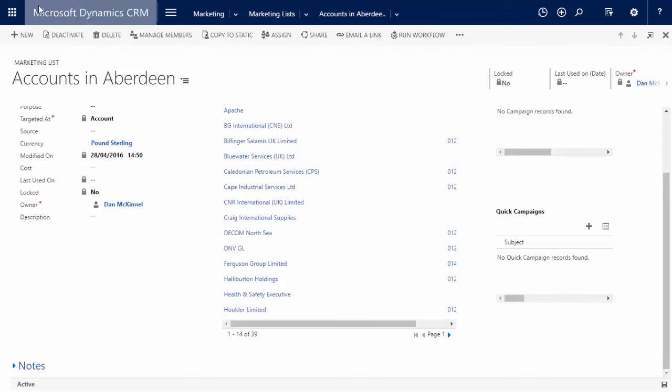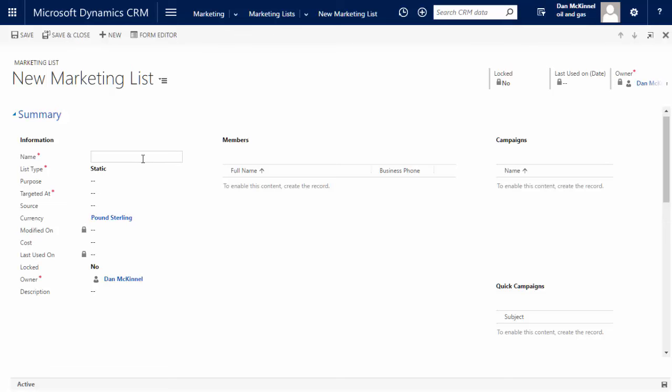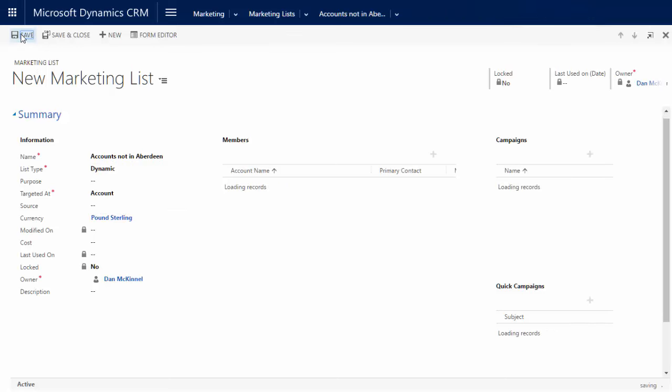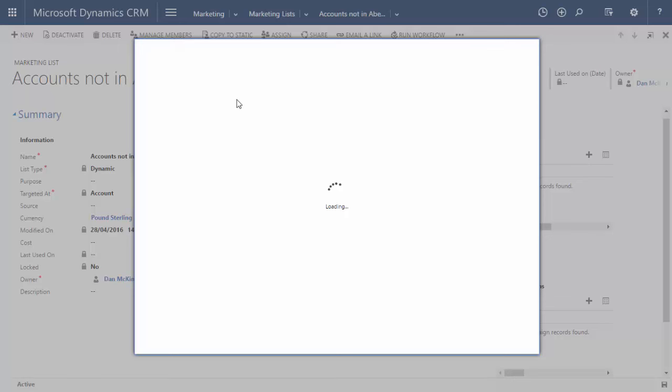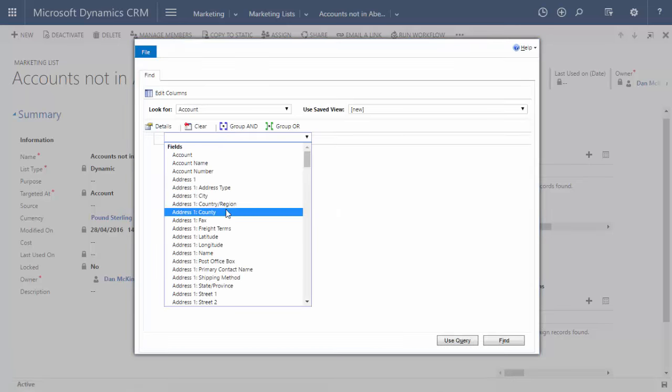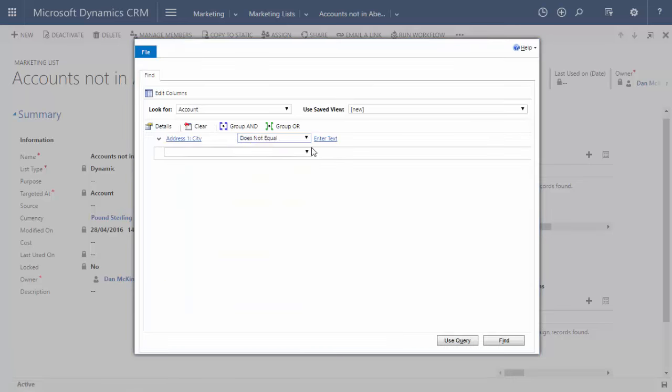which are in the Aberdeen area, or in the city of Aberdeen, sorry. So what I'll do now is quickly create another one which is accounts not in Aberdeen. Again, I'm going to make it a dynamic list. I'm going to target that at accounts, save that, manage the members, and this time I'm just going to say that address 1 city does not equal Aberdeen.